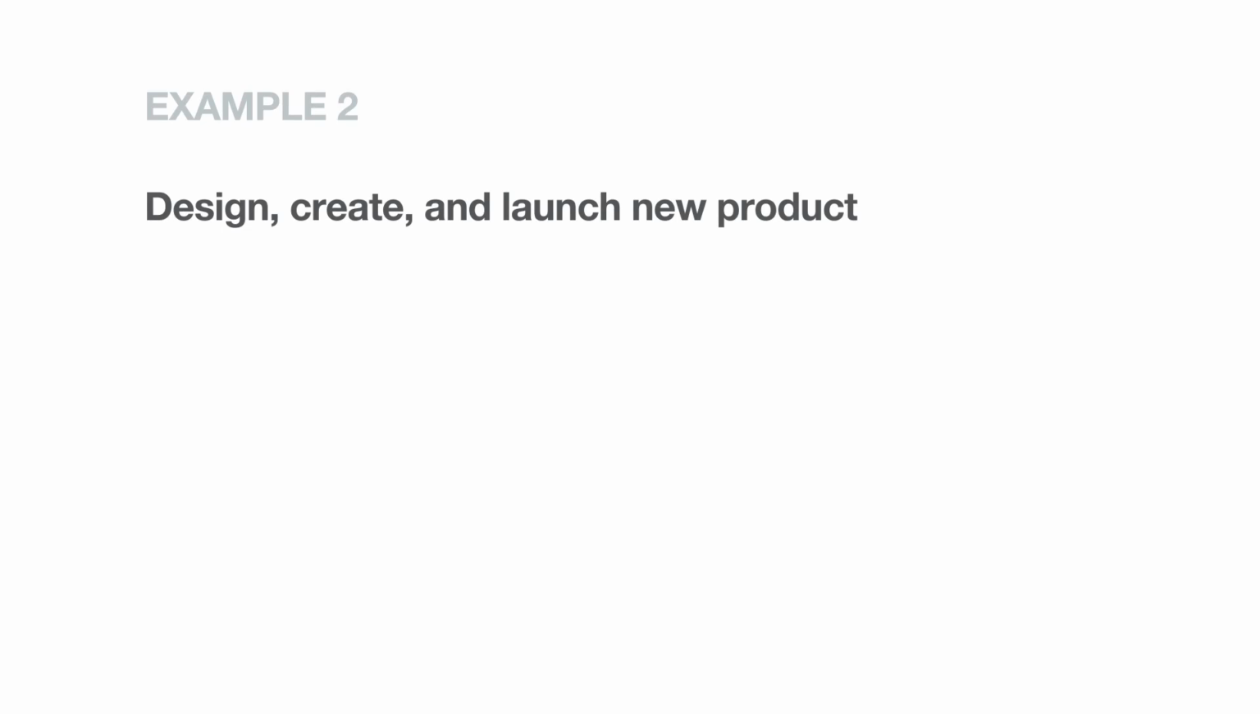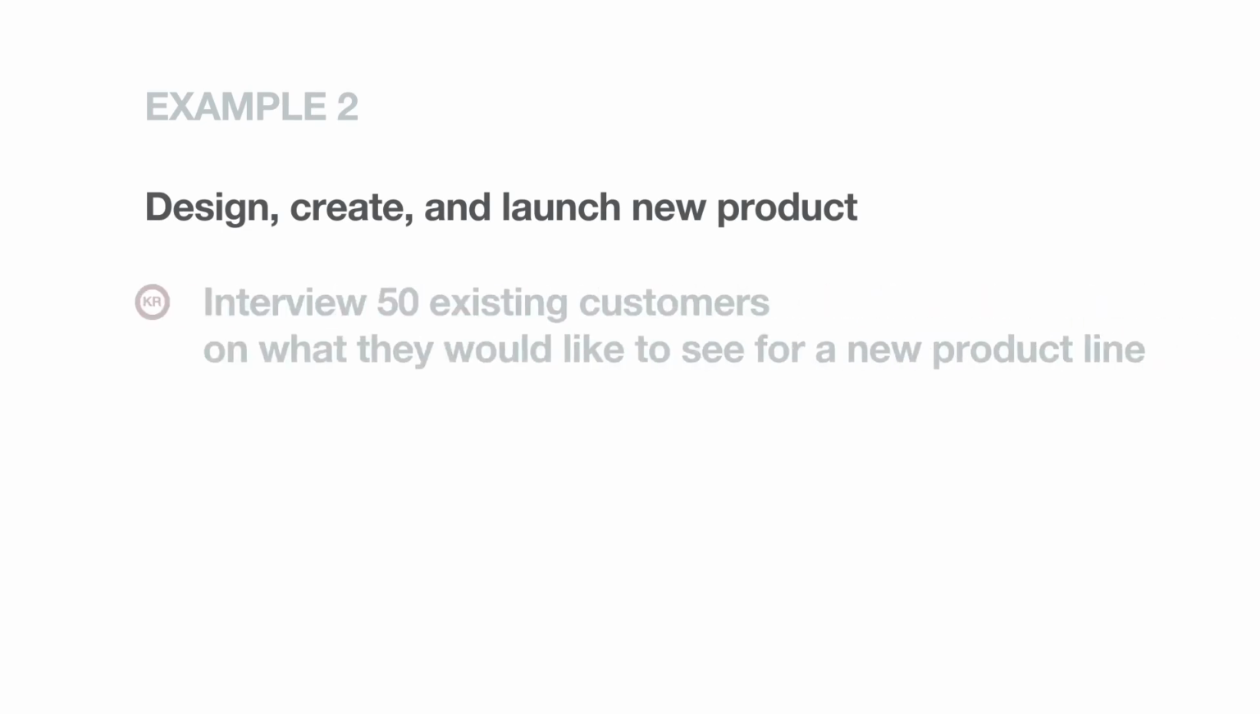For our next example, we have the objective, design, create, and launch new product, with the following key results. 1. Interview 50 existing customers on what they would like to see for a new product line. And 2. Create new product. In this case, the OKR could use some work. The objective is likely not possible to achieve in a single quarter, and while the first key result is good, the second key result is not quantifiable.